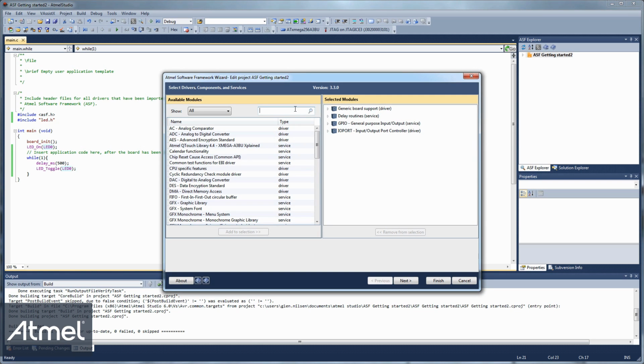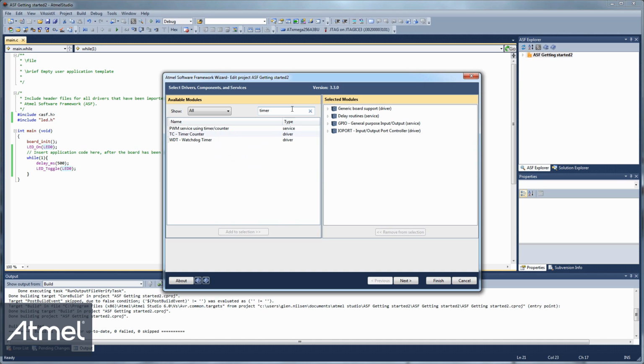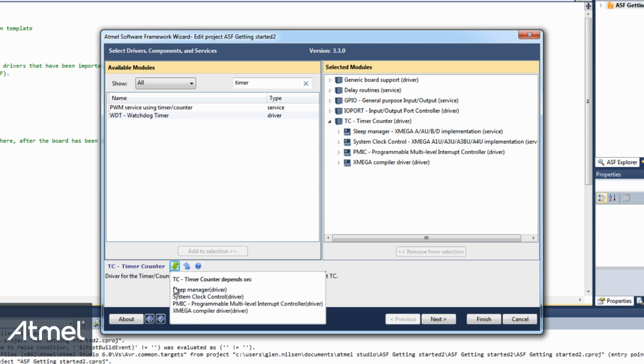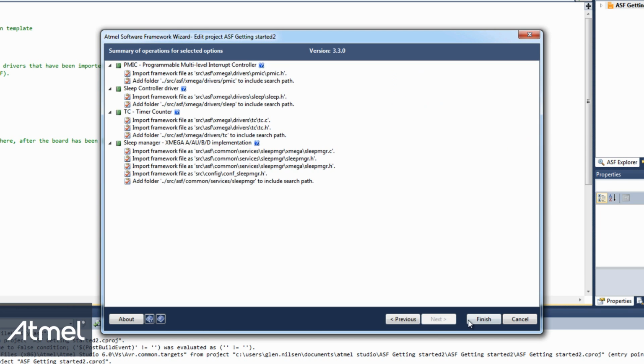So opening ASF, the wizard, and searching for timer, we can find the timer counter. Adding to selection, the dependencies here show that it uses the multi-level interrupt controller, so it's going to be interrupt driven timing that we're going to try and look at using. The green arrow here also is a convenient way of showing the dependencies of the timer counter module.